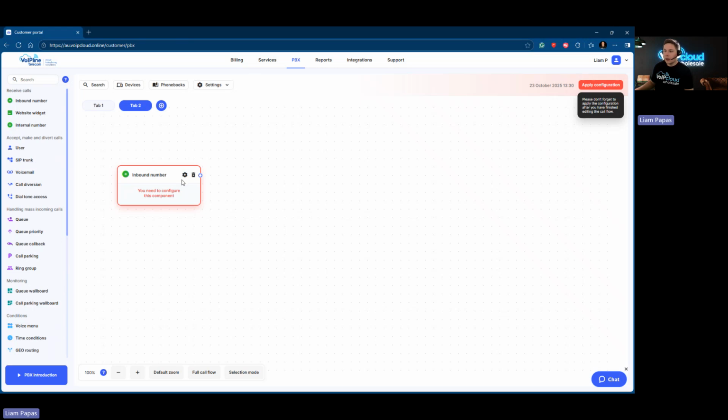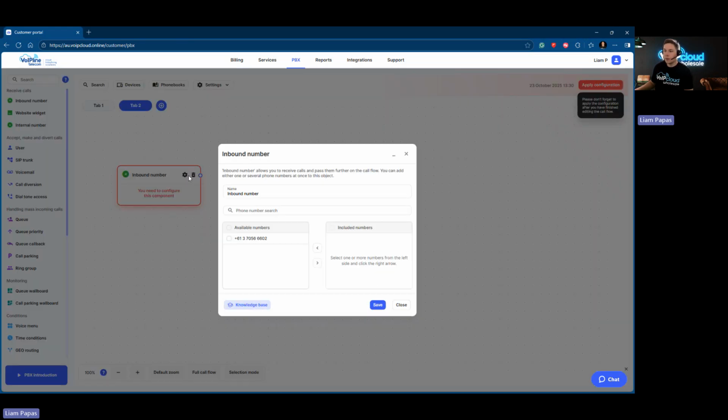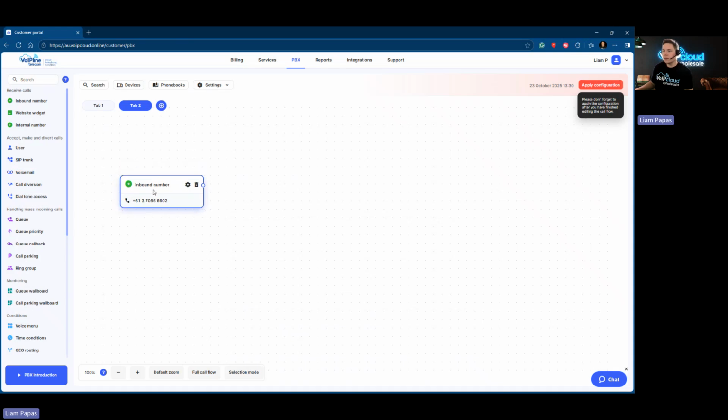Now I've added that, I can hover over the object, click on the settings gear. That will bring up all the numbers available in my system, and then click on available and move it across to included. So I'm including it in this call flow. From here, I'm going to set up a call diversion. So I can see on the left-hand side here, call diversion. So I'm going to drag and drop that in, and I'm going to connect these two together.